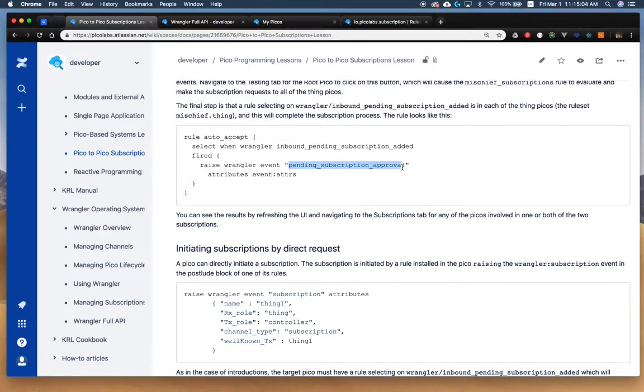Just once again to reiterate the dangers of this, you don't want to just accept any subscription from anybody. For the labs and for the lessons, that's all right, but in an actual production environment, you'd want to be a little more careful, maybe do a little validation, or be a little creative with that.